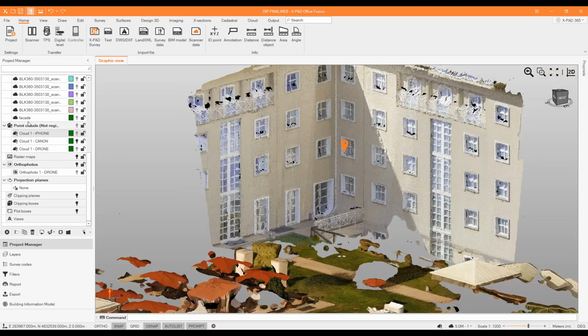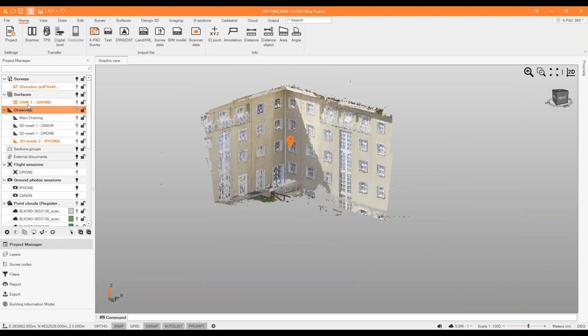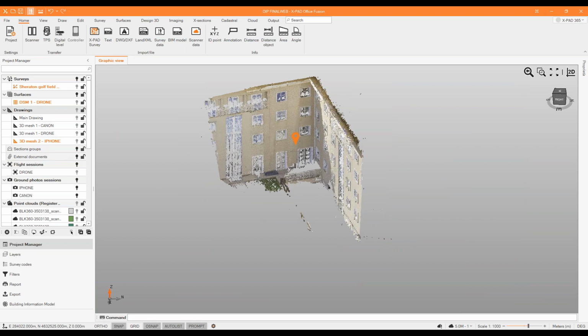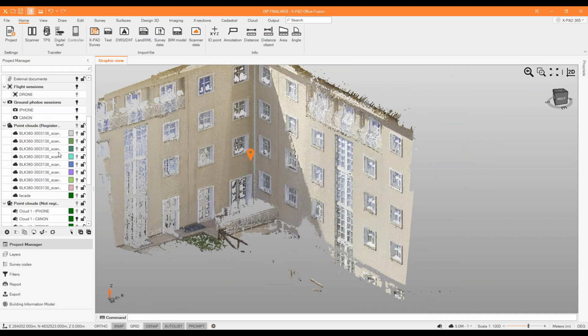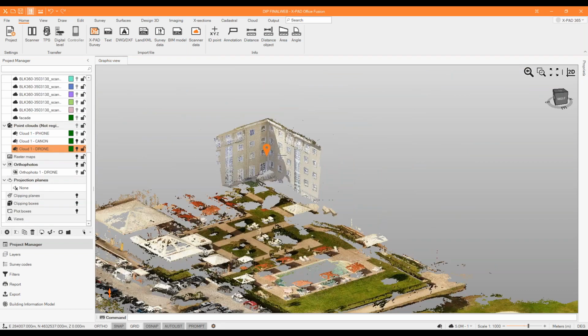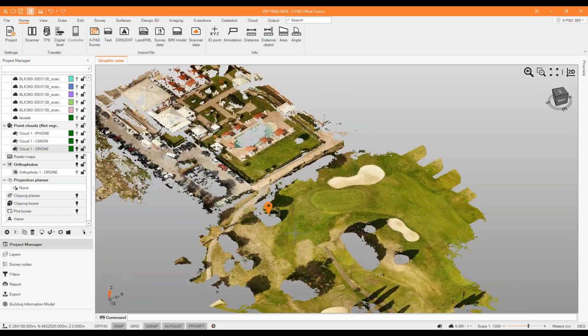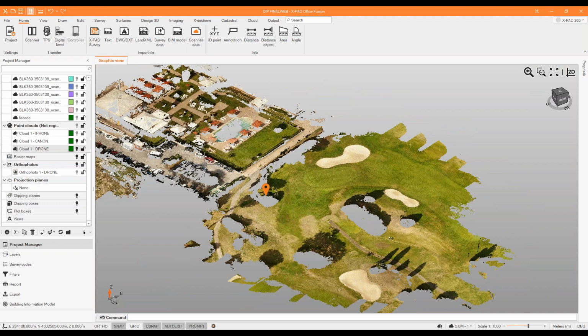Here some others. Okay, let me switch off also the drawing. So this is the mesh created, part of the point clouds created with the reflex camera, only to integrate this project. And the entire point cloud registered with the DJI Mavic drone in the survey, on the golf course.